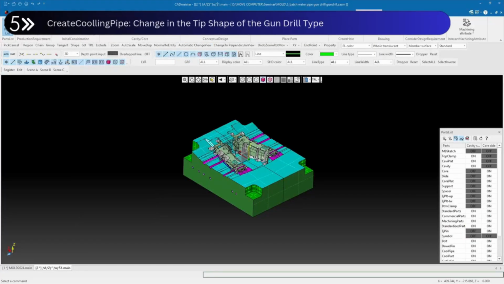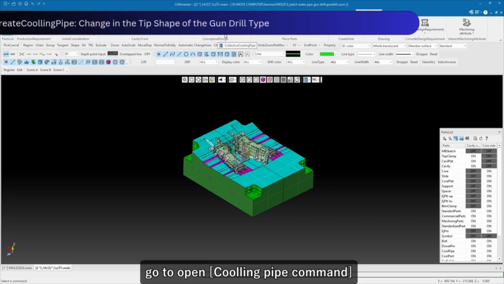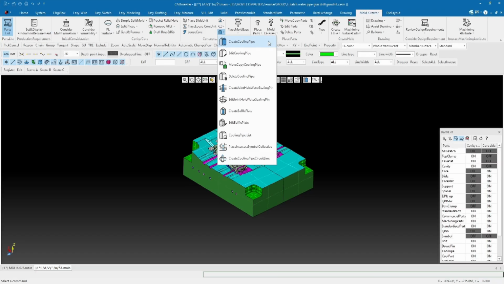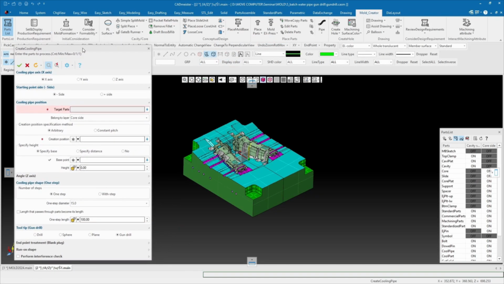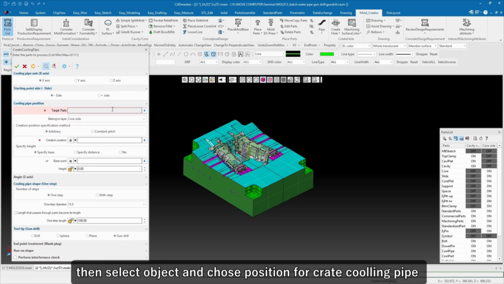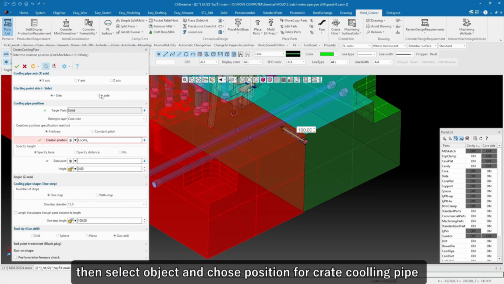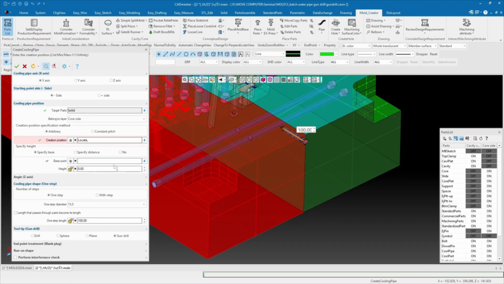The next topic is Create Cooling Pipe, which has a change in the tip shape of the gun drill type. Go to the Create Cooling Pipe command. Then select the object and choose the position for creating the cooling pipe. Select Gun Drill Type as the tool type.